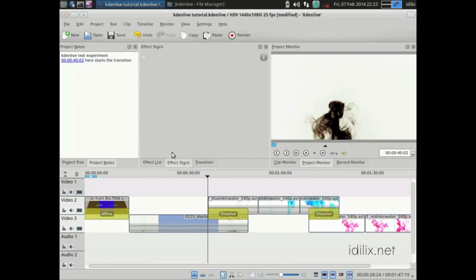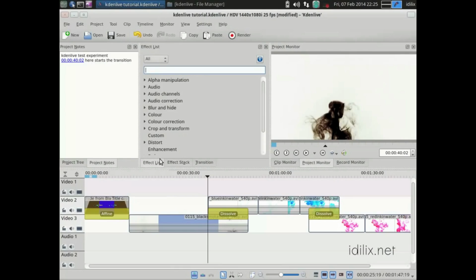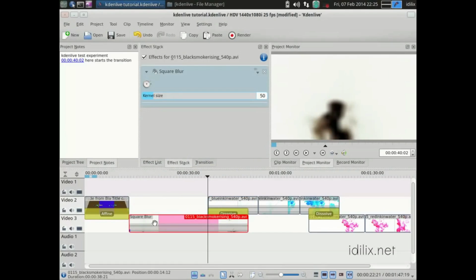On the second window we have seen effects and transitions. Now let's learn about keyframes. Keyframes are basically a way to make the effect more intense or less intense over the time. While the clip is being played, you want an effect to be stronger or lighter. So let's choose the blur effect. For example, I'm going to apply the blur effect to this clip.